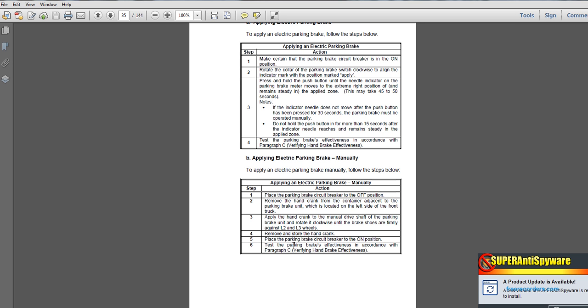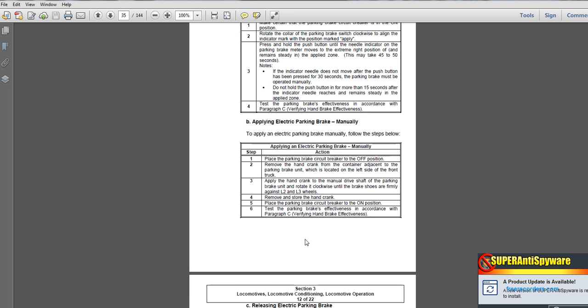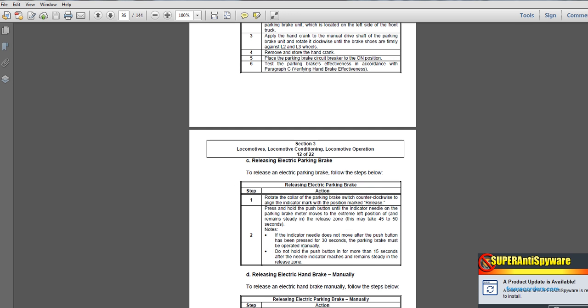Apply the hand crank to the manual drive shaft of the parking brake unit, and turn it clockwise until the brake shoe is firmly against the L2 and L3 wheels. 4. Remove the hand crank. 5. Place the parking brake circuit breaker in the on position. Test the parking brake effectiveness according to paragraph C, verifying the handbrake effectiveness.